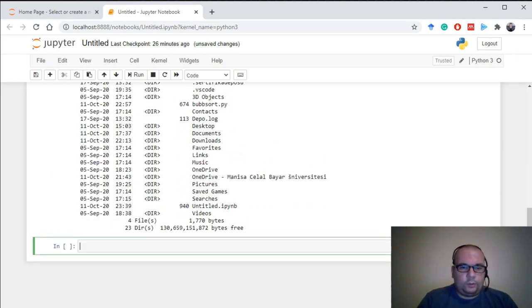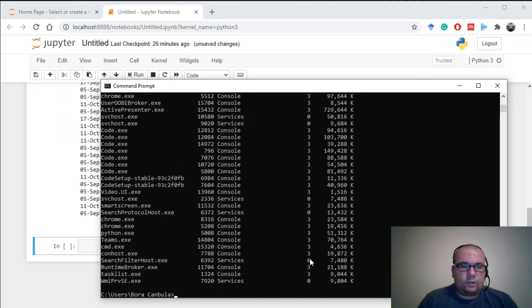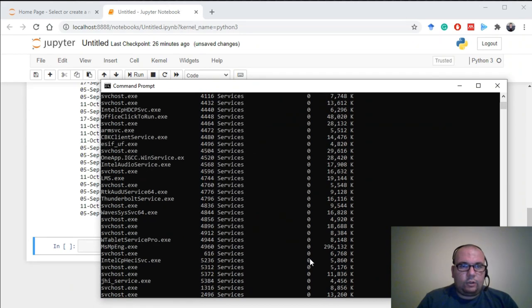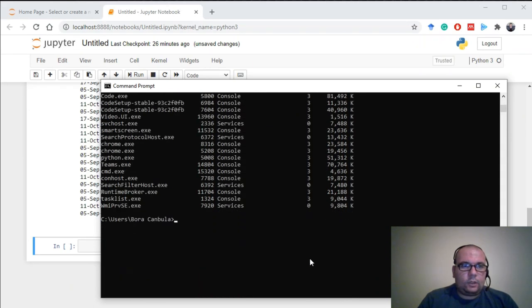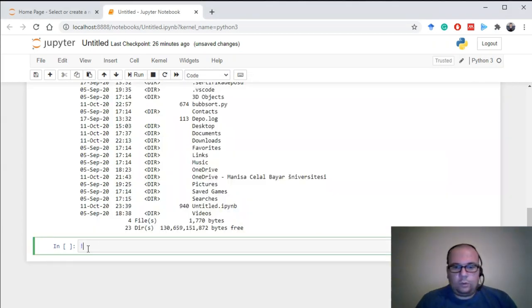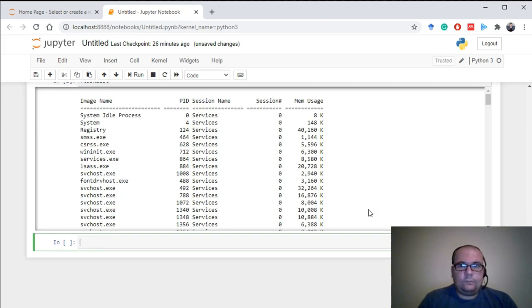For example, let's see the active tasks with tasklist, and I'm going to use the same command in Jupyter notebook, tasklist, like this. You see?